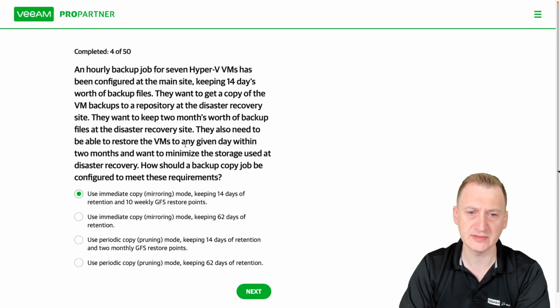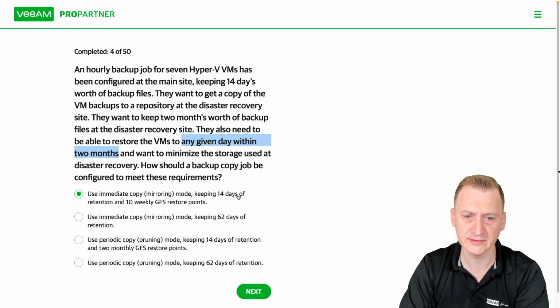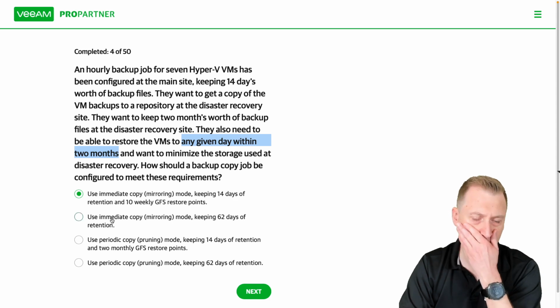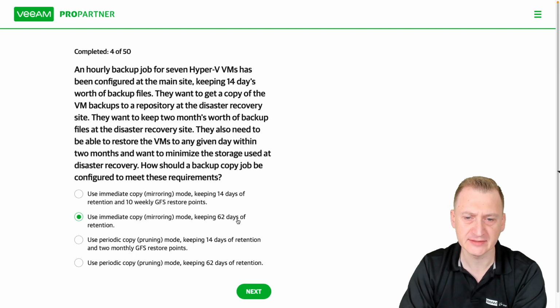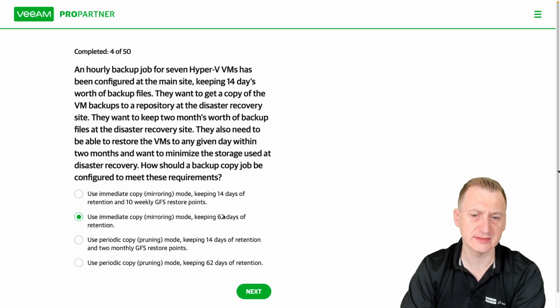Now the problem is it said we need to be able to restore to any given day within 2 months. But with option 1 here, as soon as I go beyond 14 days, I can't go to any given day because suddenly we only have weekly points. So that doesn't seem like a viable option here. Next one is immediate copy, keeping 62 days of retention. So this seems to be more like the right option.